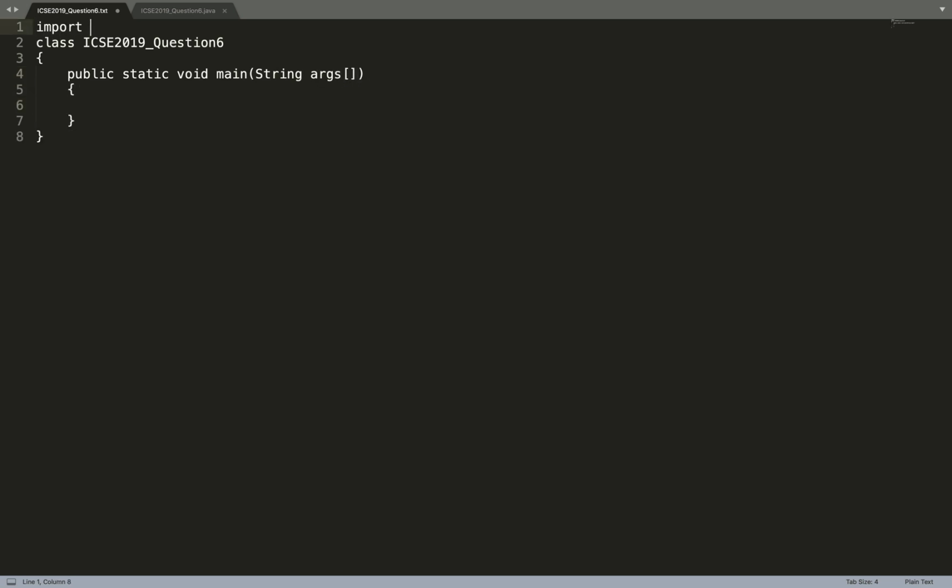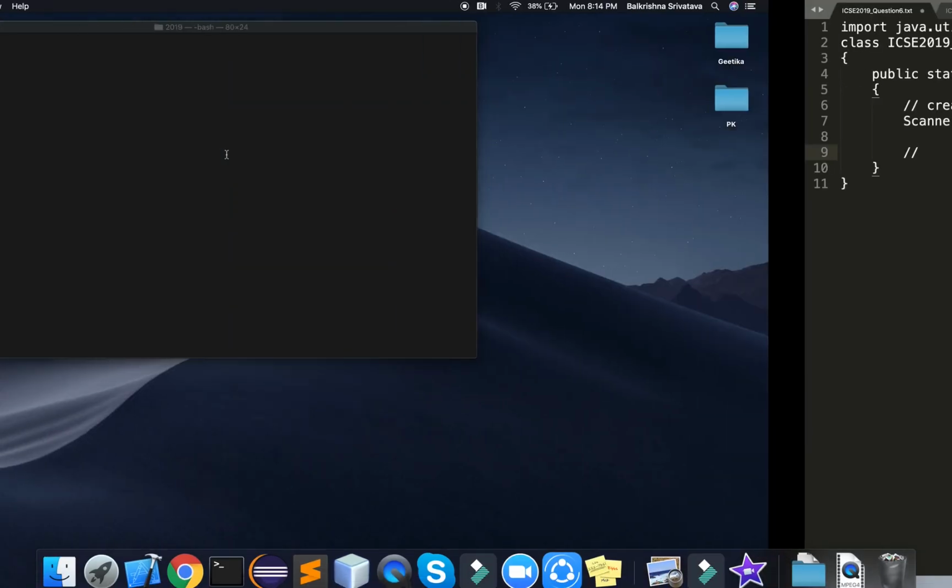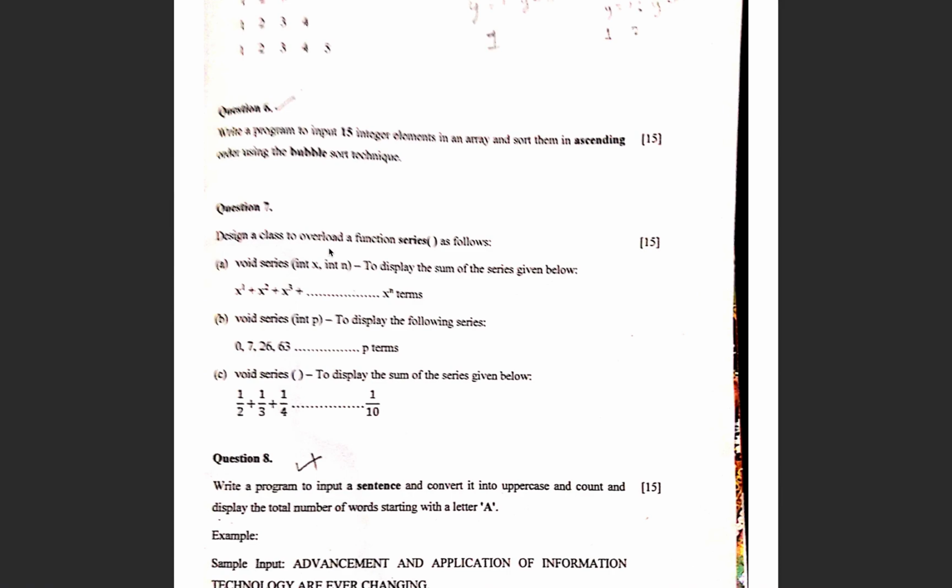I'm going to use the Scanner class to input from the user, so I'm going to import the Scanner class and create a Scanner object to read from the user. Scanner sc equals new Scanner(System.in). The first thing, it says that you need to read 15 values into an array and then sort them using the bubble sort technique.